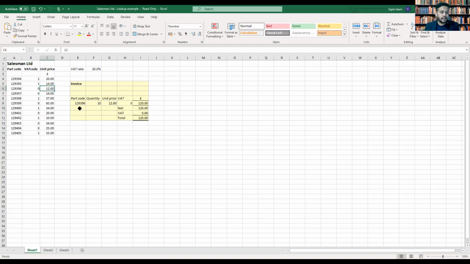Now, if you have a lot of information, let's say you have more product codes here, and you just drag this one down, it will be done automatically for you. For example, if you have 1000 products, and you just do one VLOOKUP for the first one, and you drag it down, the rest will be done automatically. But sometimes if it doesn't work properly, make sure you use absolute referencing.